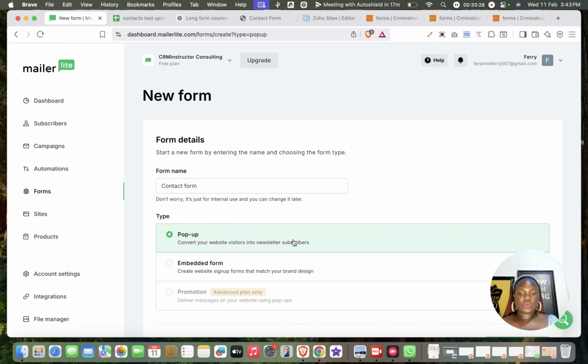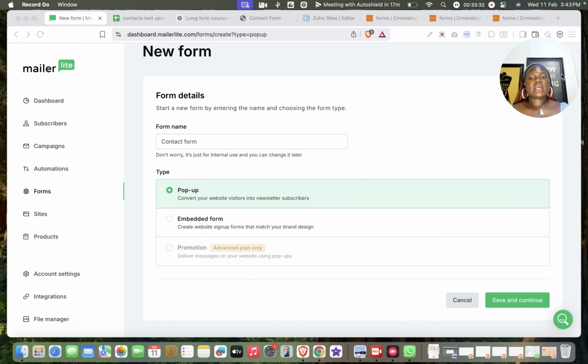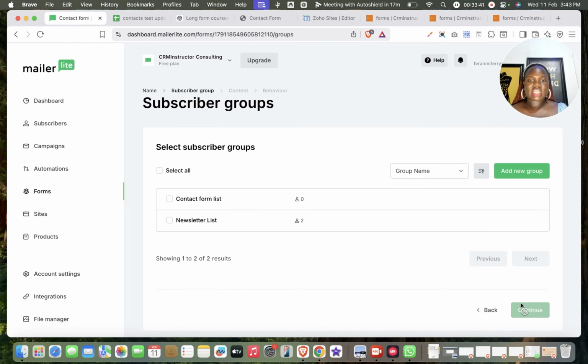And yeah, so we are naming it, the type is pop-up. Sorry, the type is pop-up form. Yeah, so when you are done, you click on save and continue. And when you click on save and continue, that is going to save your form, and it's going to ask you for the subscriber group you want to add this to. So you can decide to add them to this subscriber group, and when you are done, you click on continue.